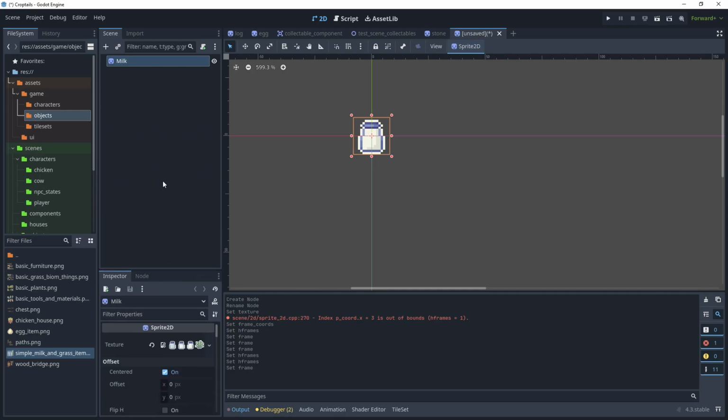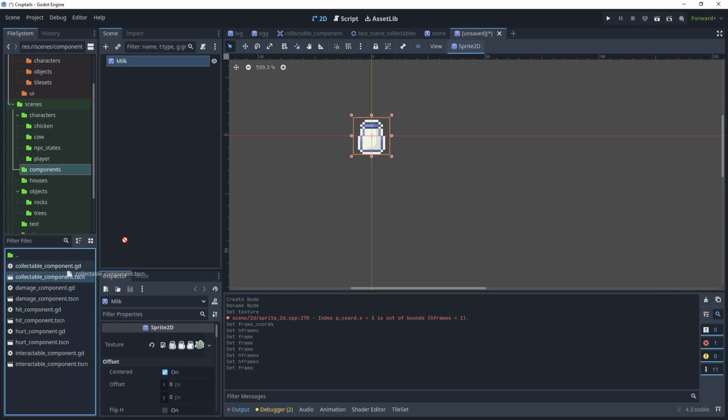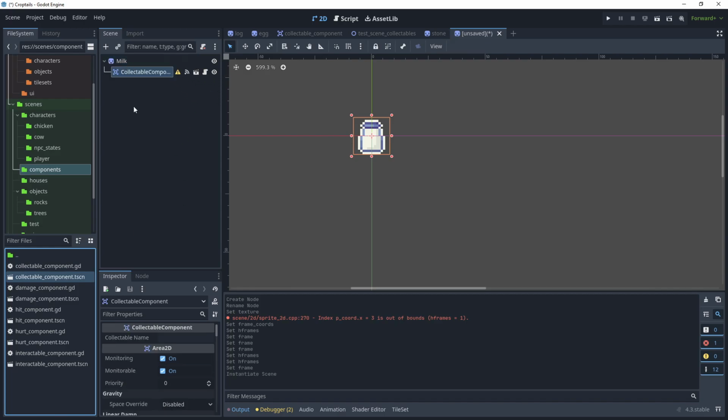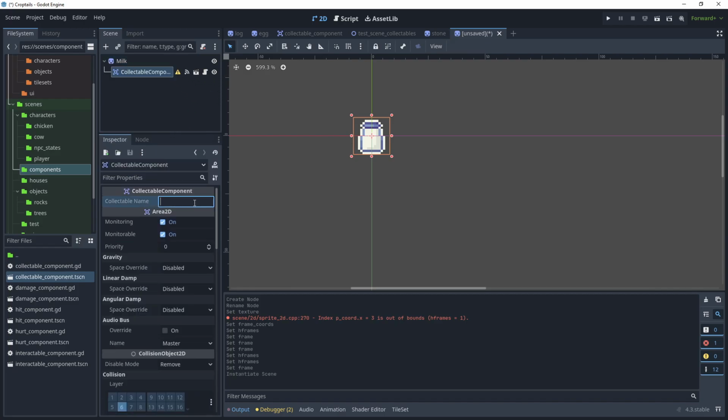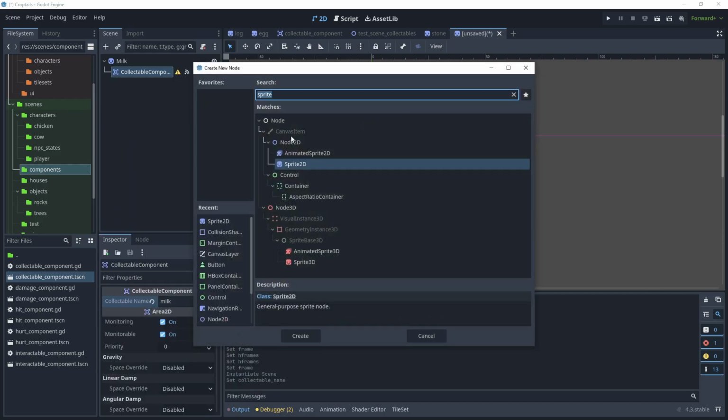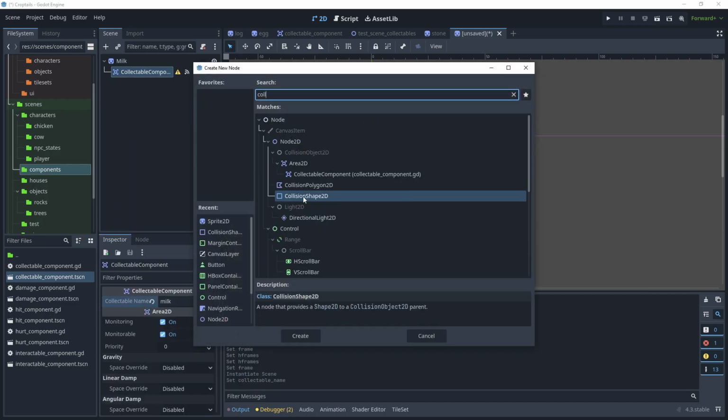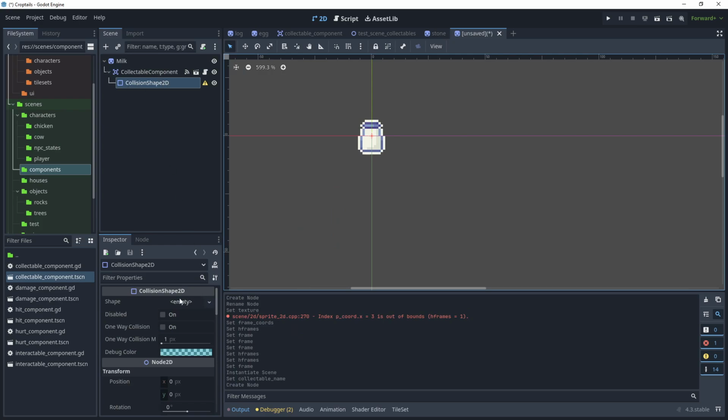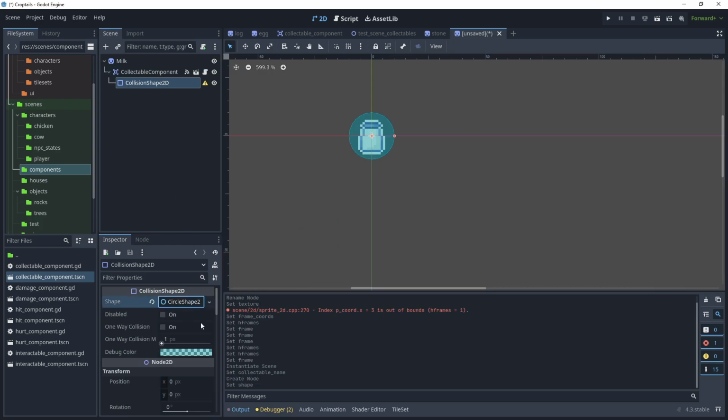Now we can add our reusable components. So go back to Components folder and then drag the collectible component onto our milk sprite. For the collectible name, let's just set this to be milk and then add a child node and search for Collision Shape 2D. Then for the shape, let's just choose a circle shape and then just resize that.